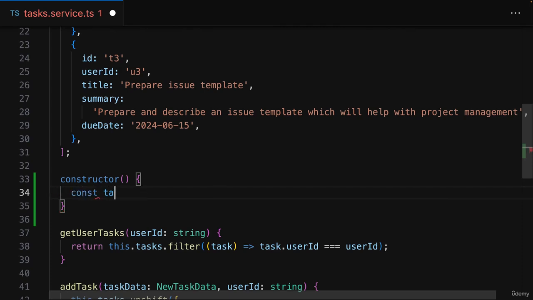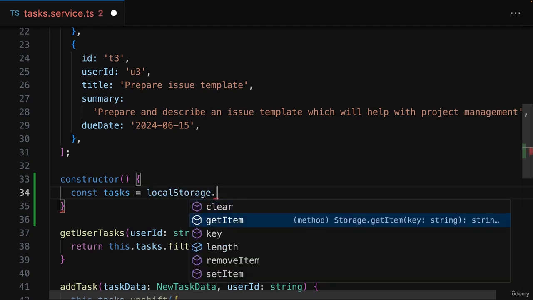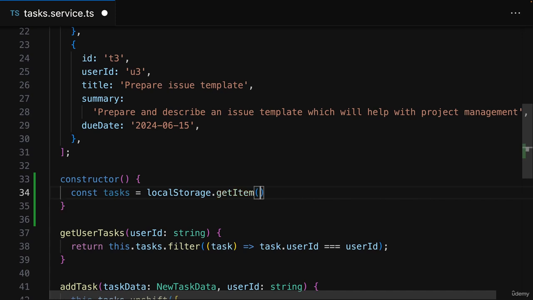Now I'll actually do that with help of a helper constant, where I reach out to local storage, and where I then call getItem to get some data from local storage, which should be stored under a key of tasks. So the assumption is that in the browser's local storage, we're storing some tasks with a key of tasks.